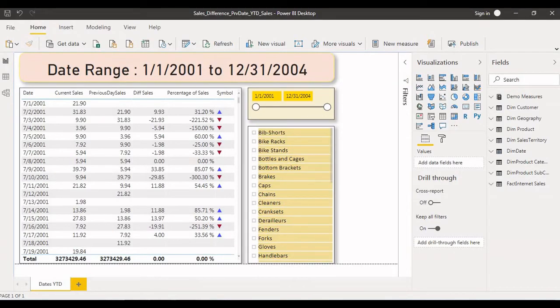I have already designed the report, so I'm going to explain each and every step of what I have done here. Before getting into the details of the report, let me explain which tables I have imported from the Excel. If you see here: dim customer, dim geography, dim product, sales territory, dim date, category, subcategory, and fact internet sales. These are the tables I have imported from Excel, and we'll also see what kind of relationship we have established between the dimension tables and the fact tables.